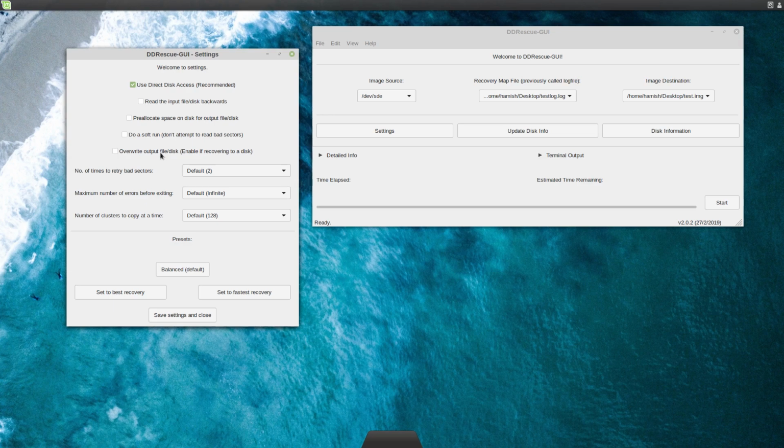And there is an overwrite output file or disk option, which you can use if, instead of doing what I'm doing, which is taking an image of my USB drive and sticking it on my desktop, you're copying everything to another USB drive. Then you'd want to turn this on to enable that and to allow you to do that.